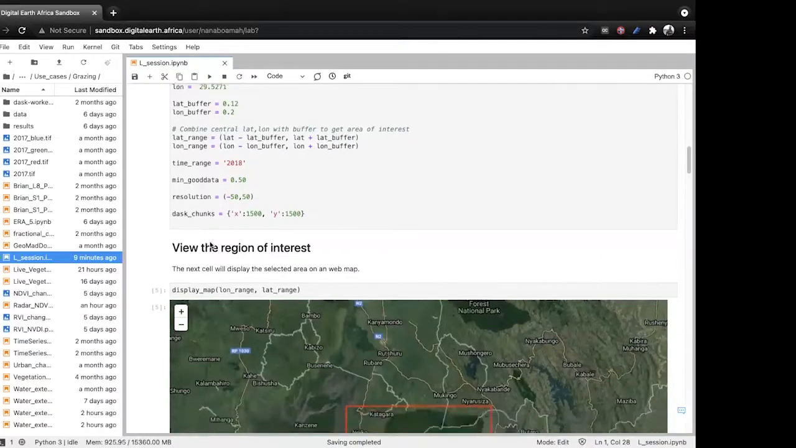Then the resolution. With this tutorial, I'm using 50 meters by 50 meters. One great thing about the dataset is that it's easy to do downscaling and upscaling. You just specify the resolution and the system will do the rest for you. Then the Dask chunk is how much data I want to load onto the system. But the Dask chunk we will leave for the next discussion, where we will talk about it more.